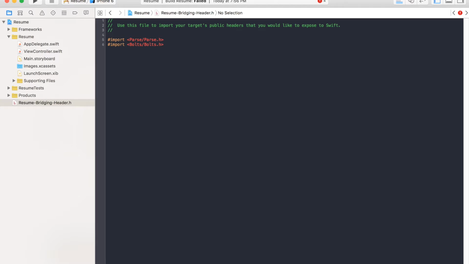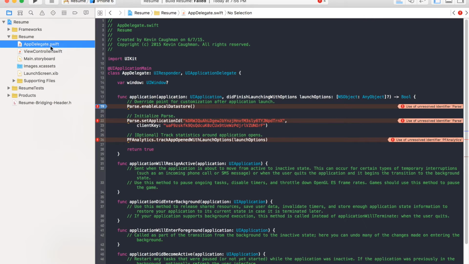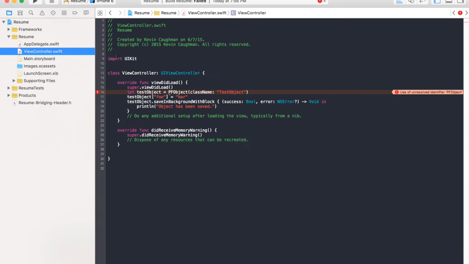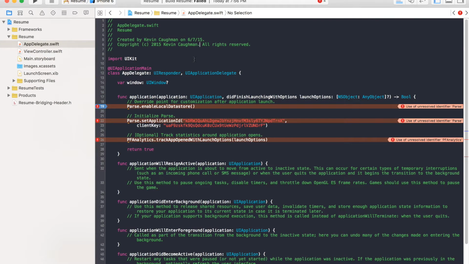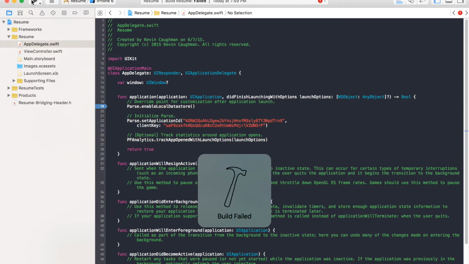So you can hit Command S to save and head on over to your app delegate, and you should see some errors here. If you guys have the import statements in here, go ahead and delete those. Same with view controller, if you had those in there, import Parse, just delete those and the Bolts. And right now it's not really taking anything away, so let's just hit build and see what happens.